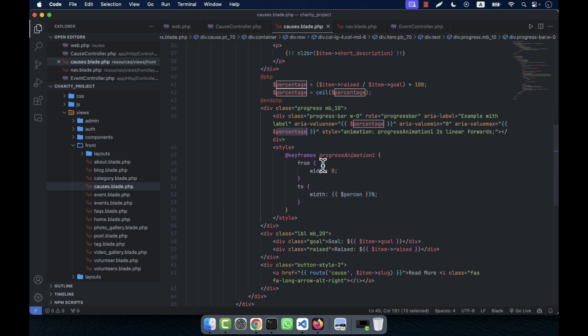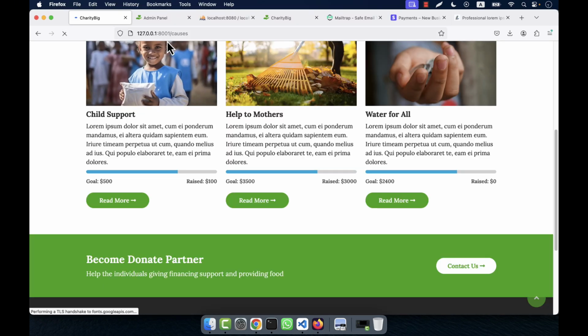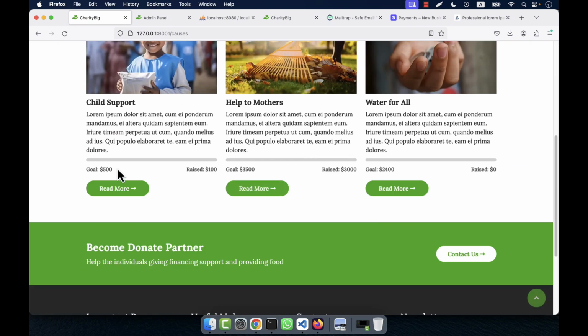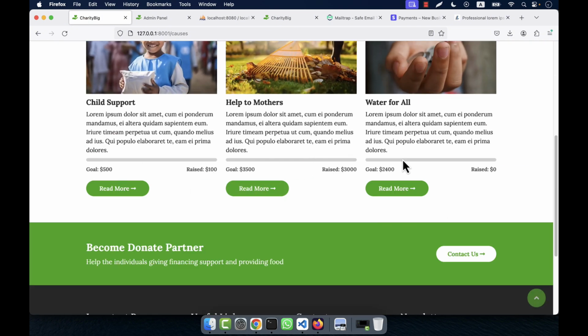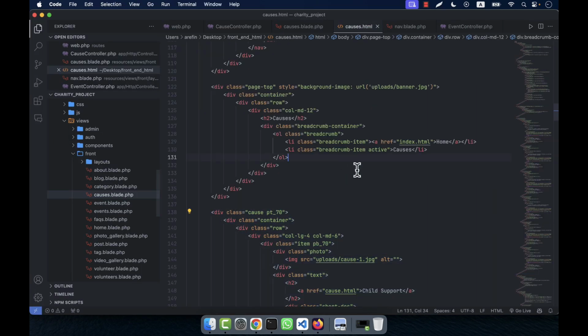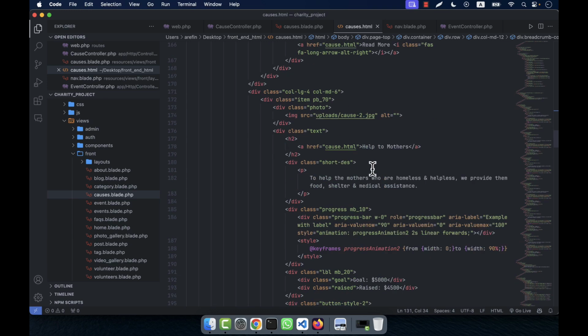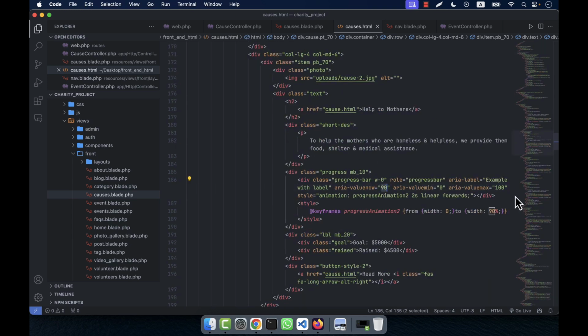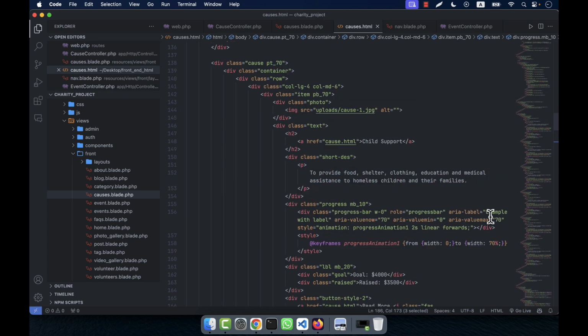I am going to copy this and paste it here. So this is the percentage variable, the data should now come here. So goal raised, and here it should come. I am going to open the HTML again, that was cost. So the second cost here is 90, and here is area value max 100. Okay, area value max is 70.